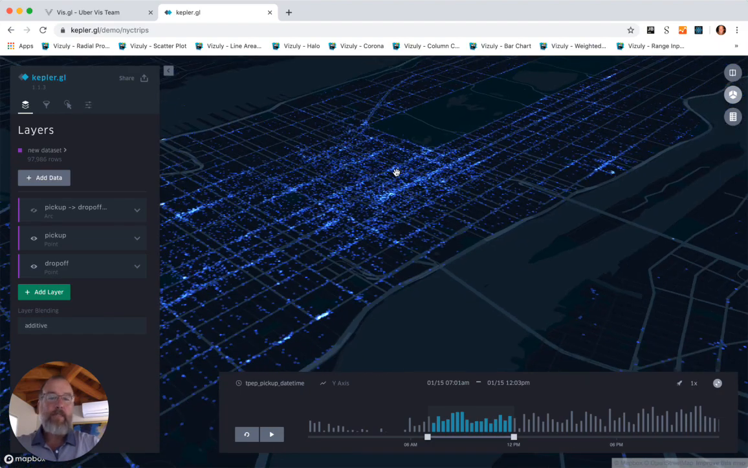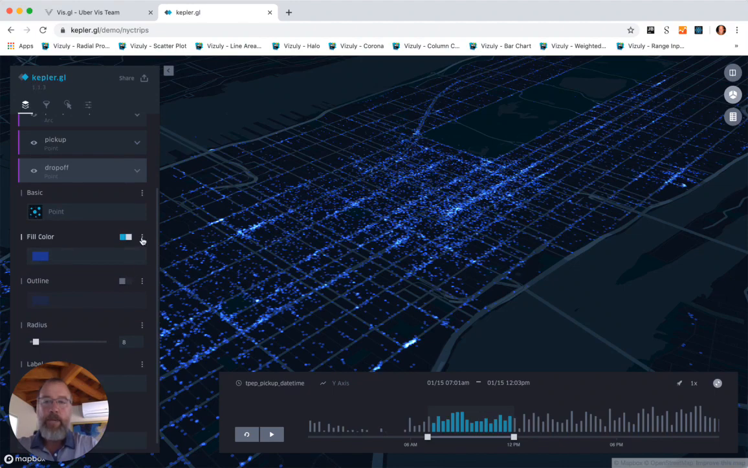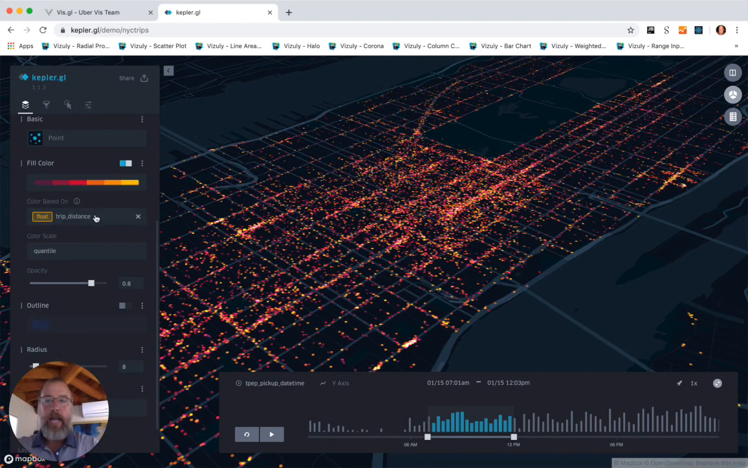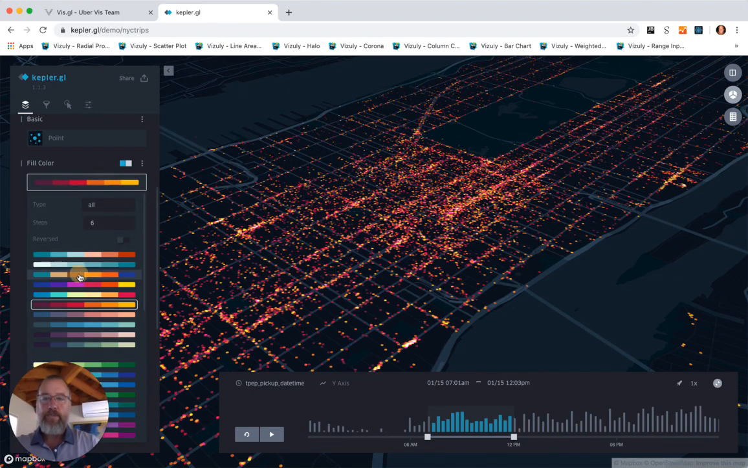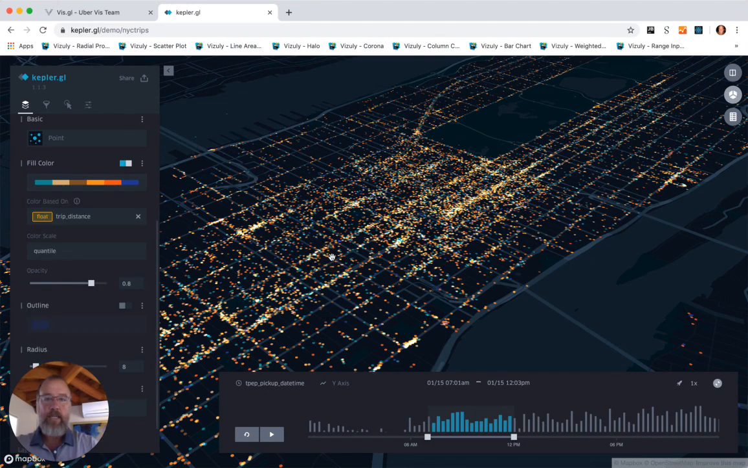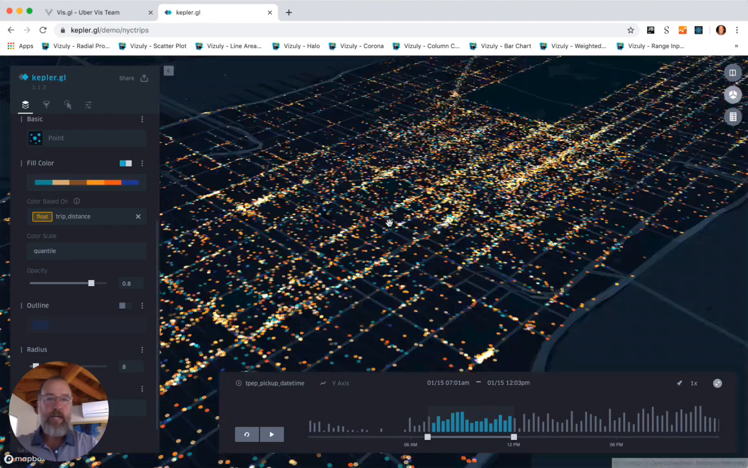Like D3, for instance, is a data visualization framework that makes it very easy to bind data to visual properties. Kepler GL allows for the same thing. So here I'm going to adjust this drop-off point. Right now the color is a blue color, but I want to bind it to a piece of data. So I'm going to choose, let's see, trip distance. And I can choose different color spectrums that I want to color that data with. So we're looking at the spectrum based off trip distance. And now, instead of a static color, we have these different colors that are being shown.